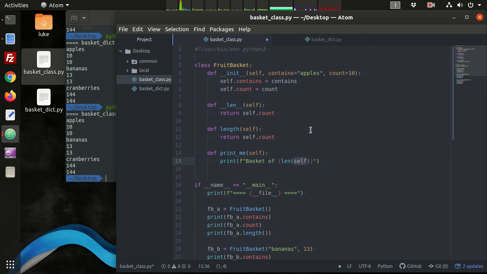Self.length is attached to self. This length function is a global function available in all Python scopes. Okay, so that's the difference there. So let's do self.length. We'll use that function. It's the function that is attached to the object. So it's a basket of some number of, and then self.contains. Oh, we don't need the of there. So this is a basket of, and for the default case it'll be 10 and then apples, period.